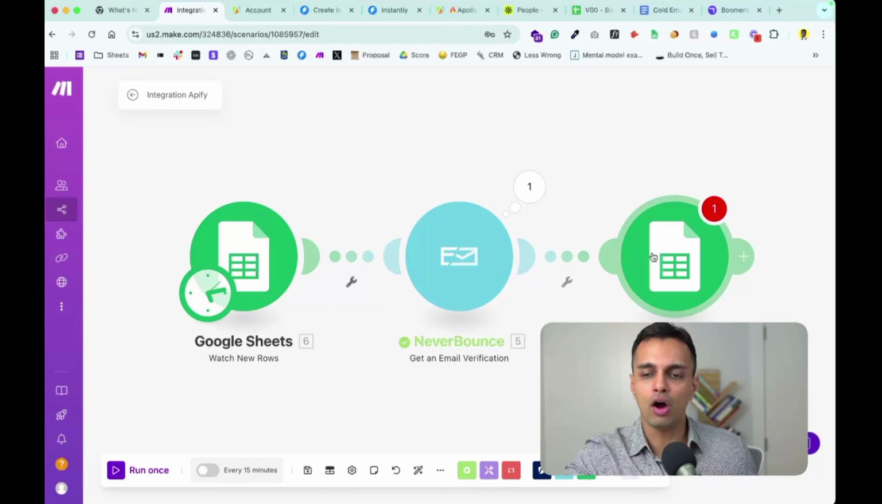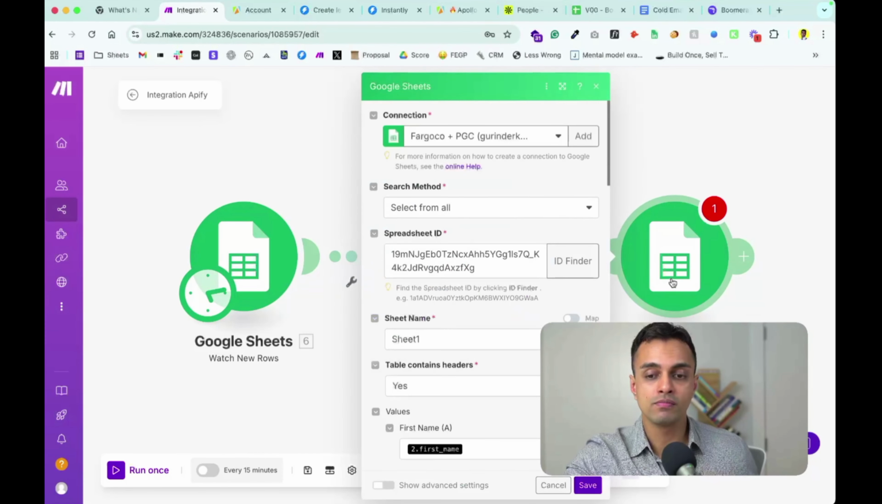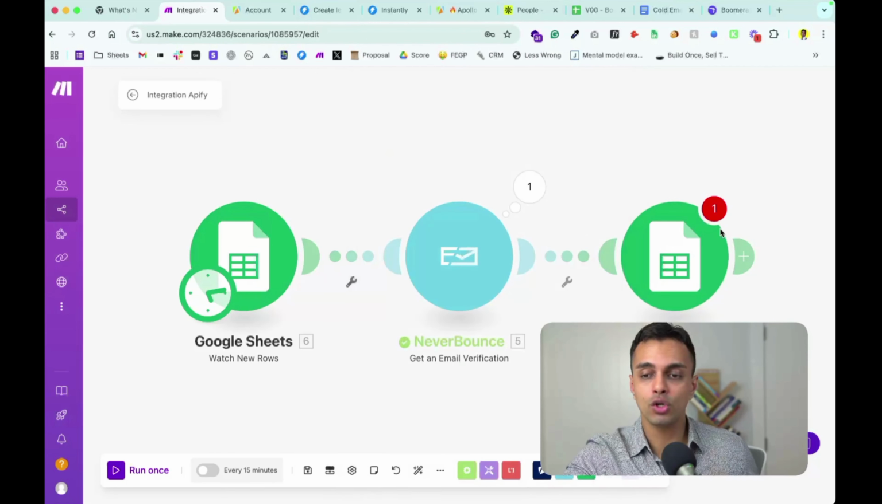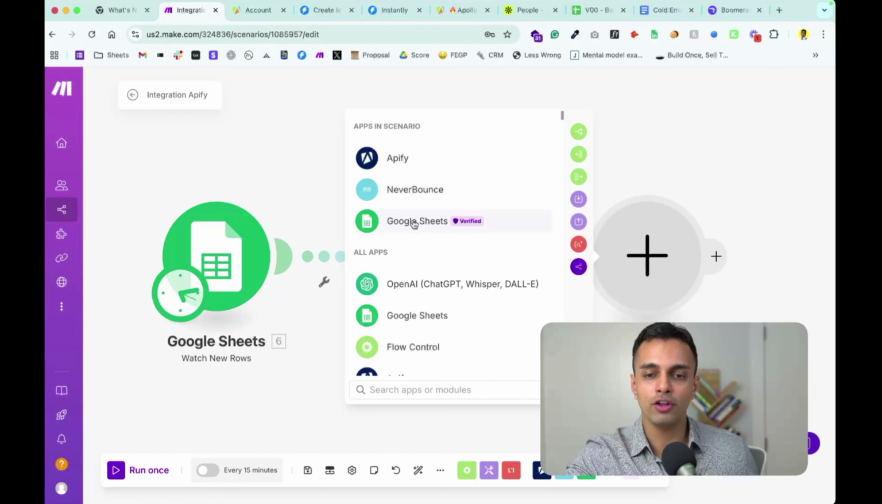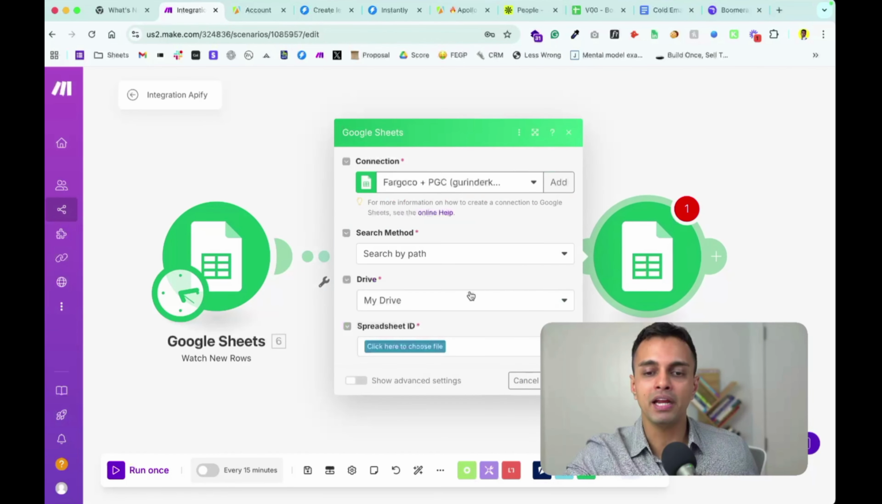This is good. Now, all I have to do is add. Now, I'm not going to be adding a row. I'm going to update a row. So what I have to do is I'm going to delete this module over here. I'm going to create another one. I'm going to add Google Sheet, and I'm going to say update a row.